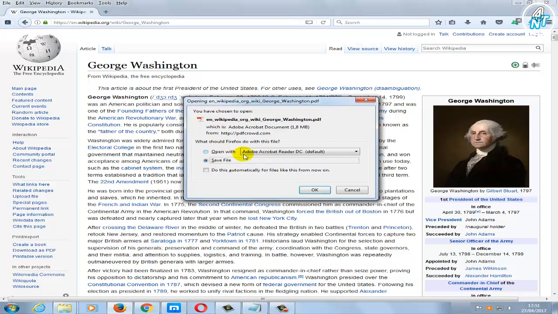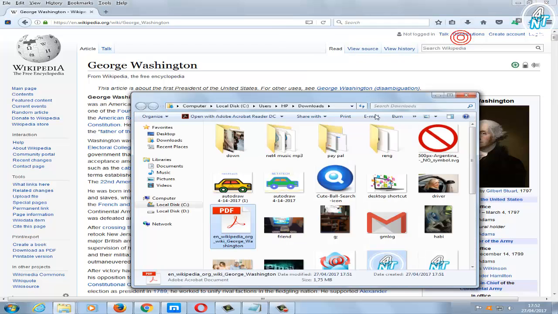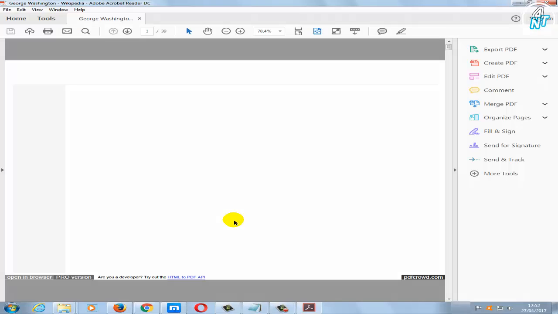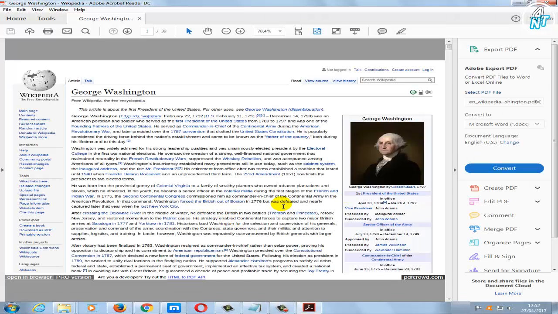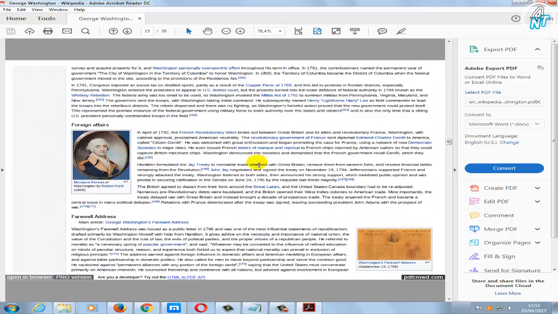As you can see, there is a prompt window that allows you to save the page as a PDF. Click OK. Click to browse the folder. As you can see, the page is saved as a PDF in my downloads folder. I can open this PDF from here. You can read the subject offline without needing any access to the internet.